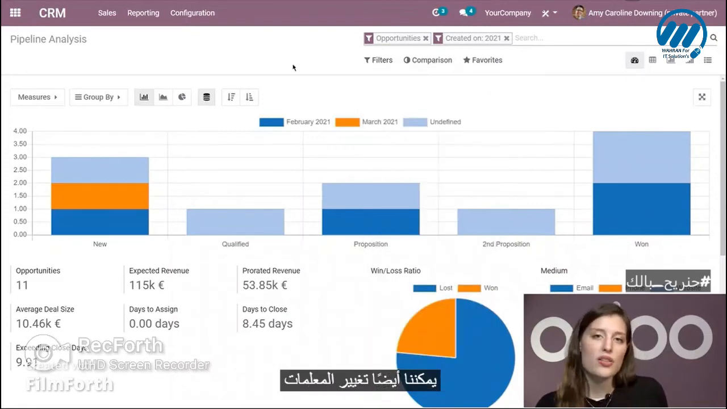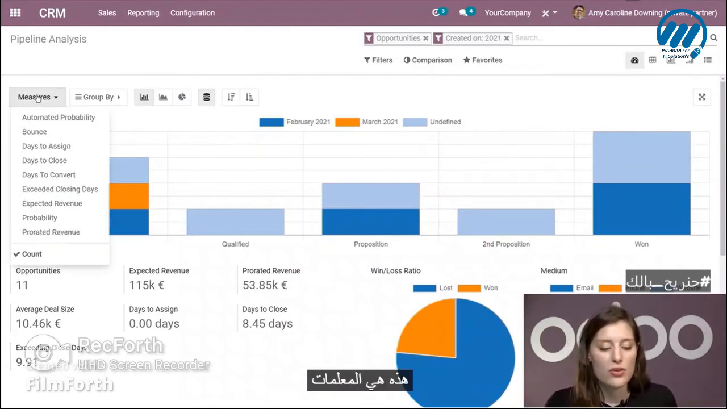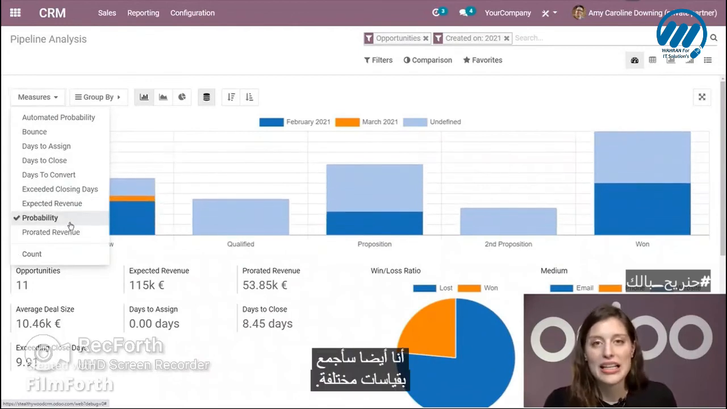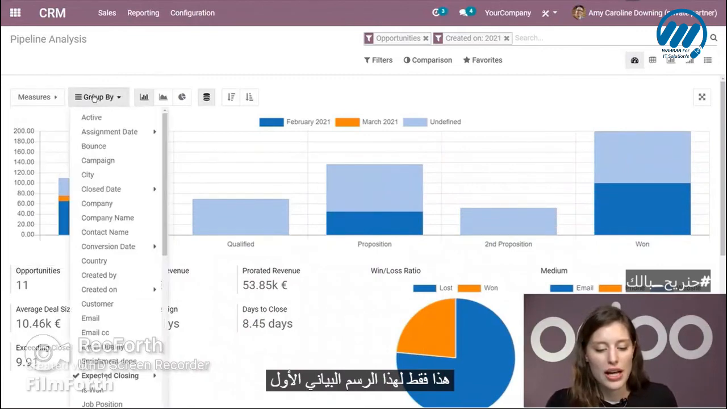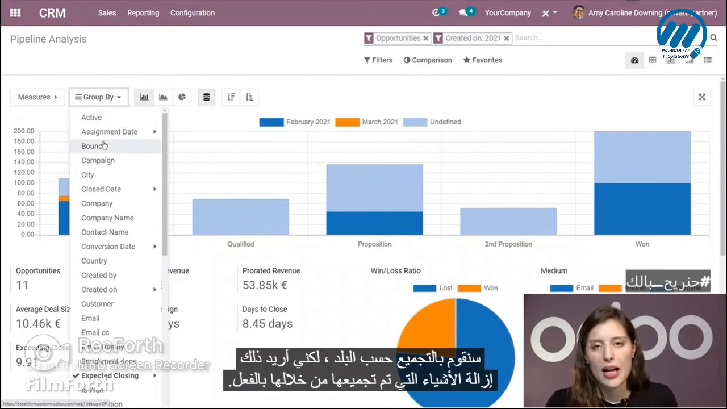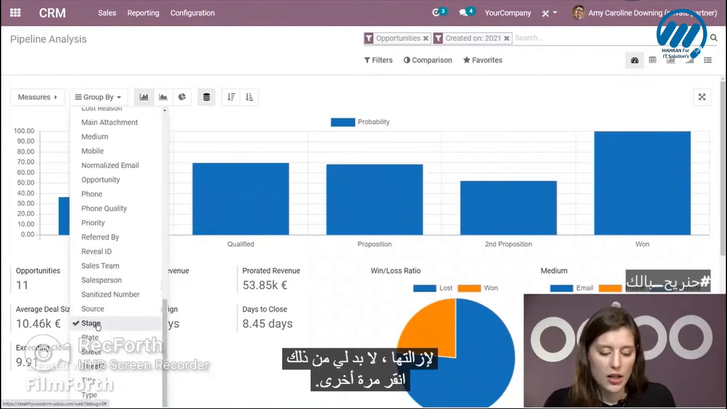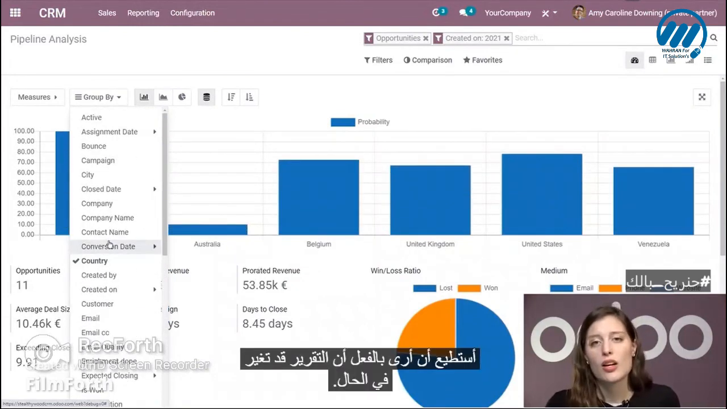And something else I want to point out is we can also change the measurements and how the information is grouped just here from the main view. So I have my measures. All right, so I'm going to go ahead and measure based on probability. All right, and then I'm going to group by different things as well. All right, so this is just for this first graph that we have. And then we're going to group by, let's say, country, but of course we want to remove the things that we are already grouping by. So I can remove them simply by unchecking or selecting them again. Okay, and then we're going to add country. All right, and then I see how the report changes right away.